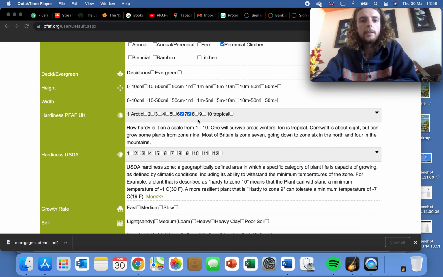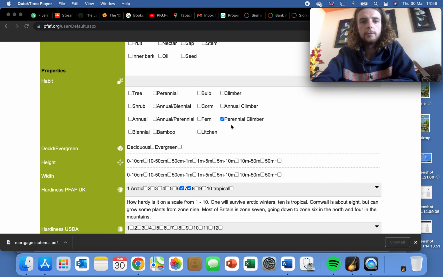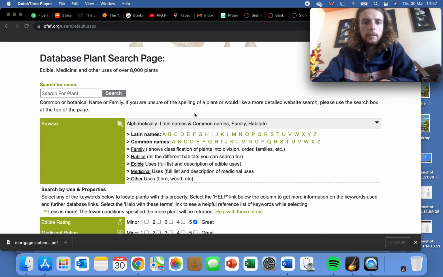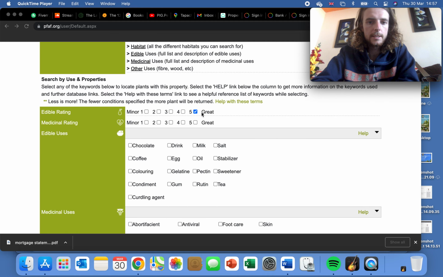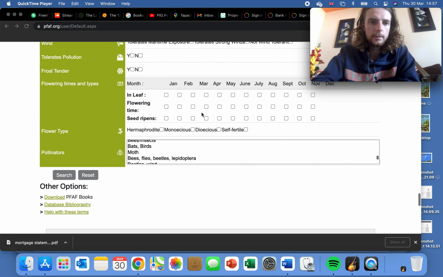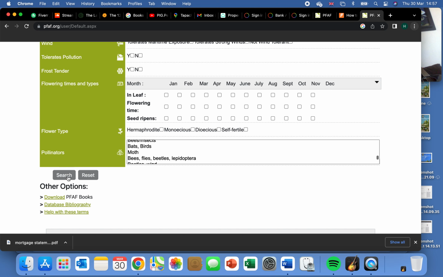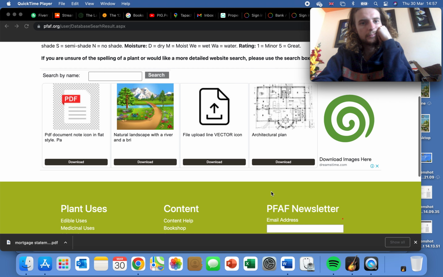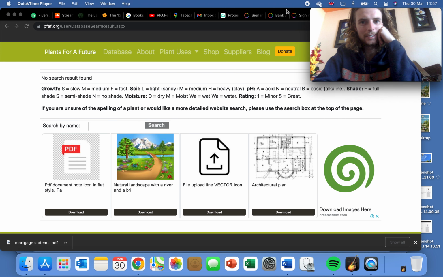At the moment we've got the hardiness 6 and 7, we've got perennial climbers, and we've just got the edible rating at 5. So if I just go ahead and click search, we're going to see what comes up. No results found. Okay.